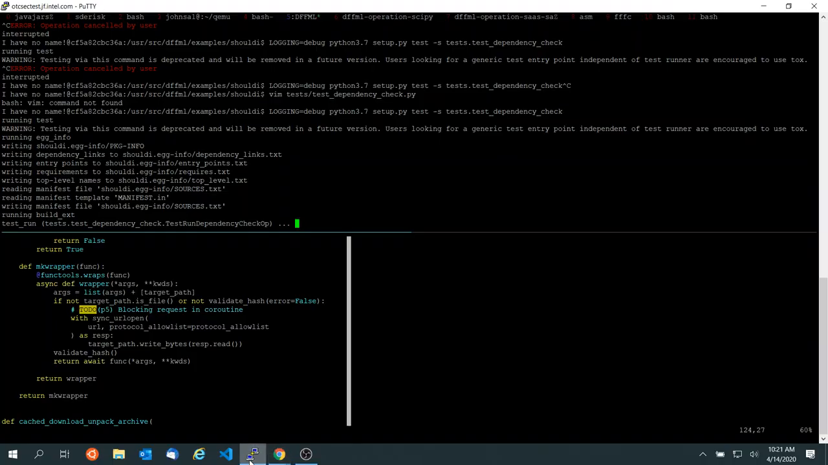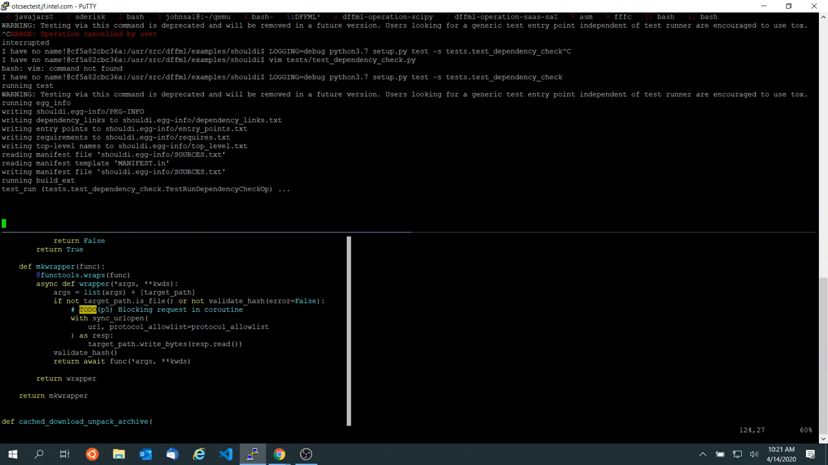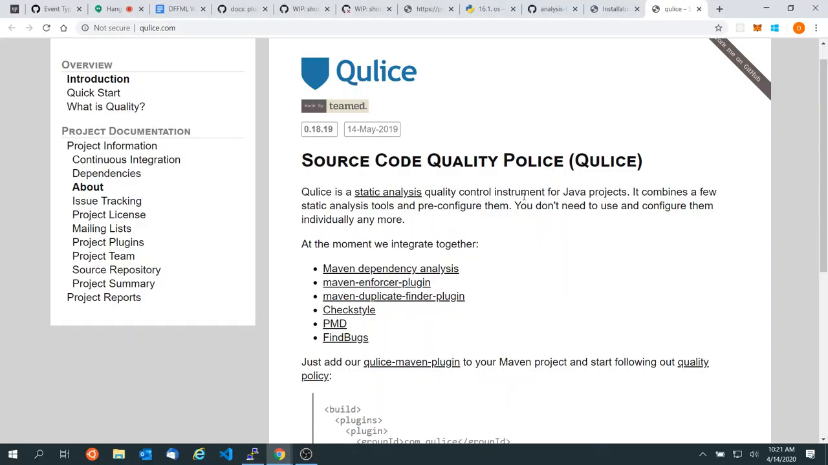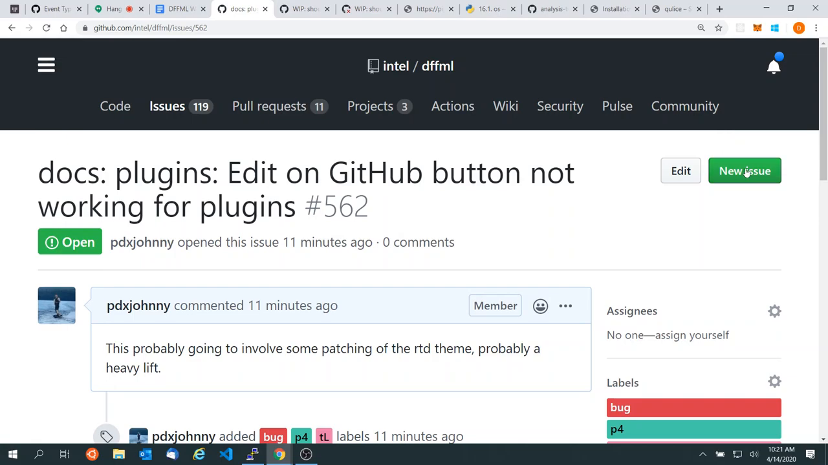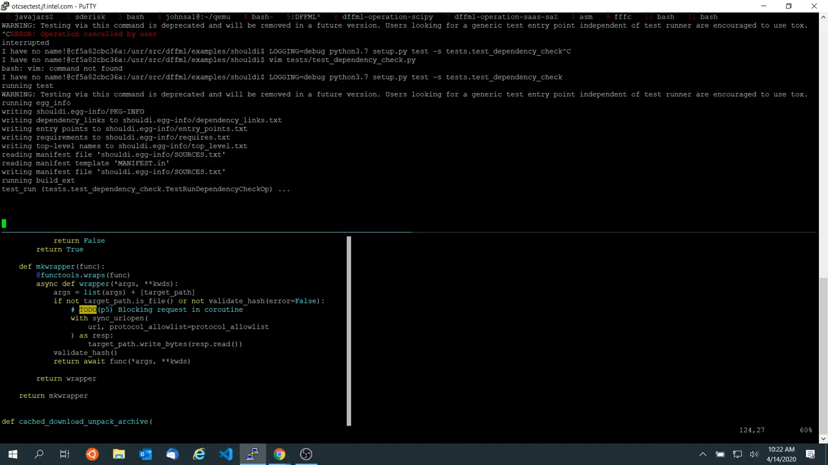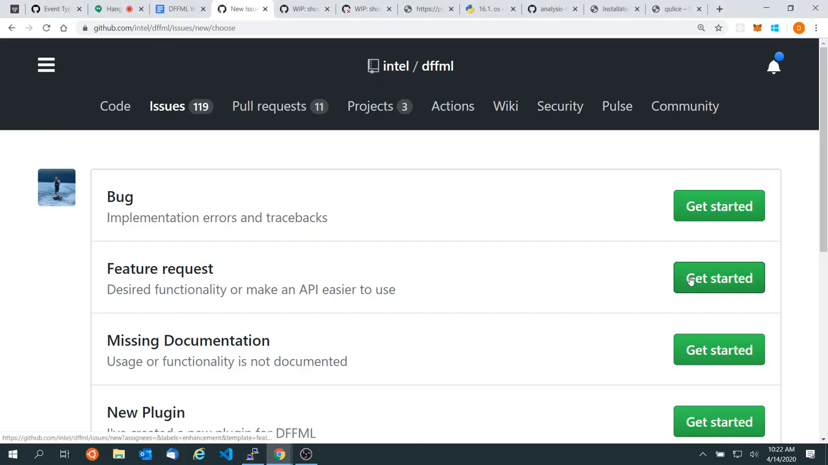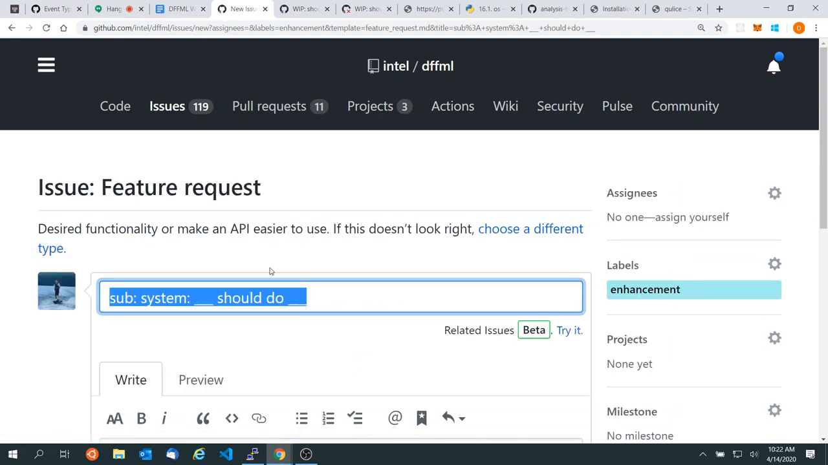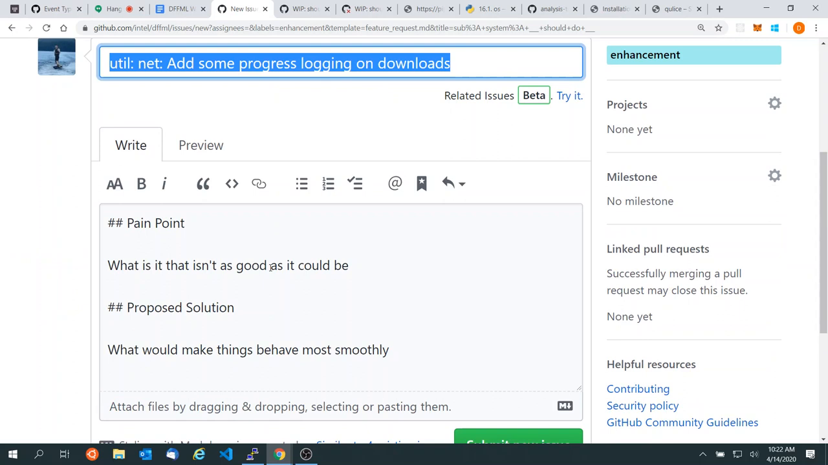Let's see about this. Let's see. We need some logging on there. That's a new issue. Add some logging. Add some feature requests. Util net. Add some progress logging on downloads.